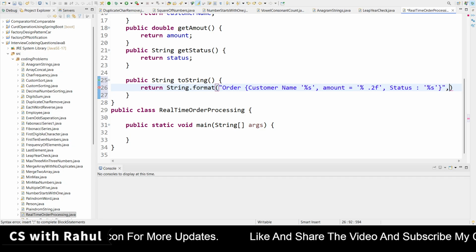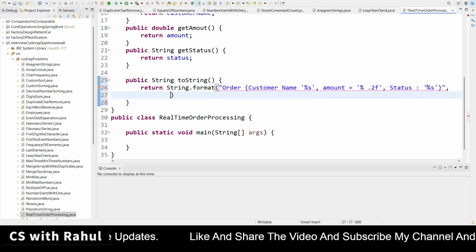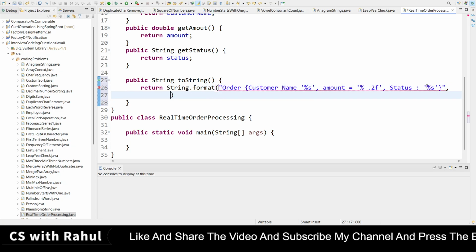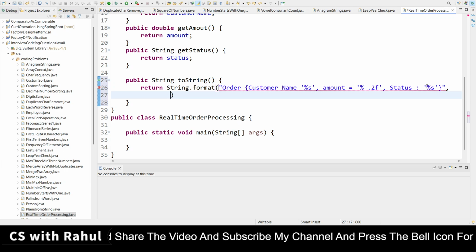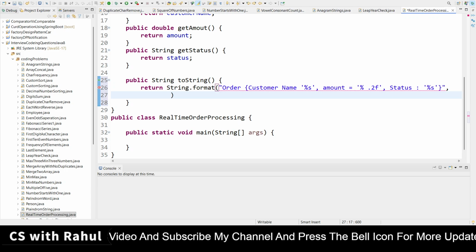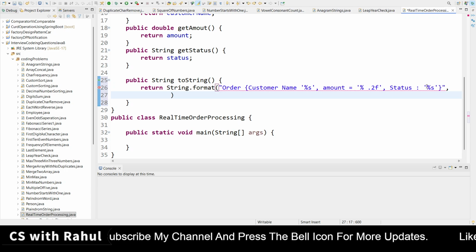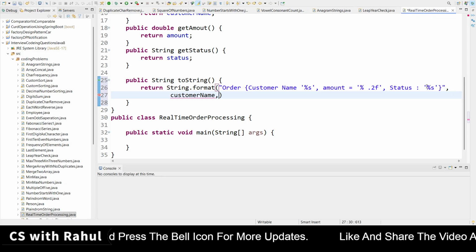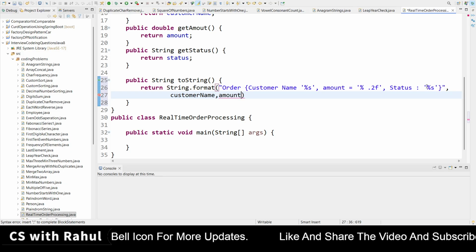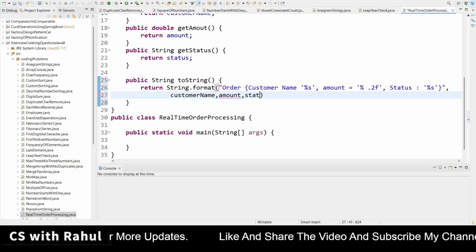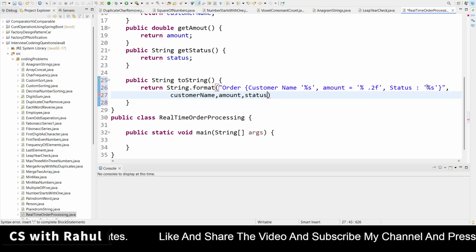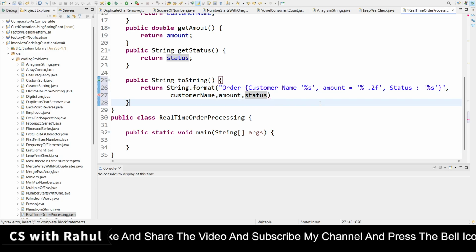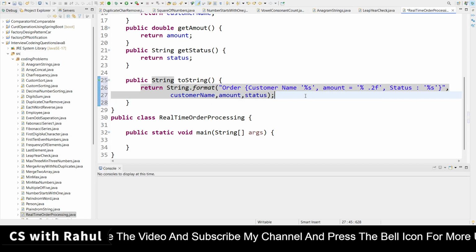Now what we have to provide, whatever the percent s, percent f, percent s we have used, what we are going to print in the place of those things. First we need to print the customer name, then we need to print the amount, and then we need to print the status of the order. I hope guys till now this is clear to you.